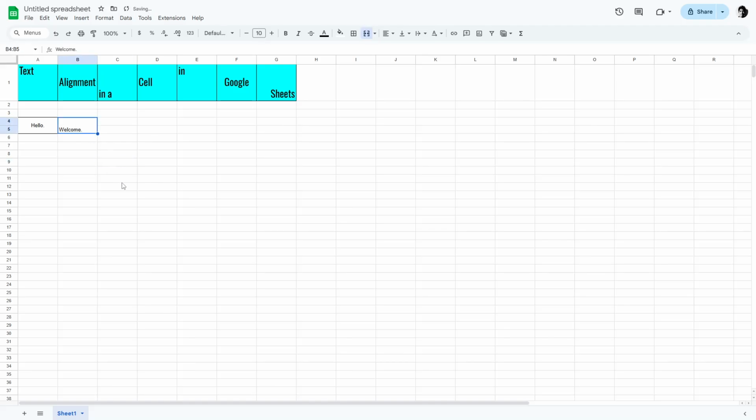Afterwards, you want to make the text aligned to the right. Click here and then click on right. And then let's say you want the text to be on top vertically, click here and then click on top, just like so. Top, bottom, left, right. Really simple to do. That's how you can align a text in a cell in Google Sheets.